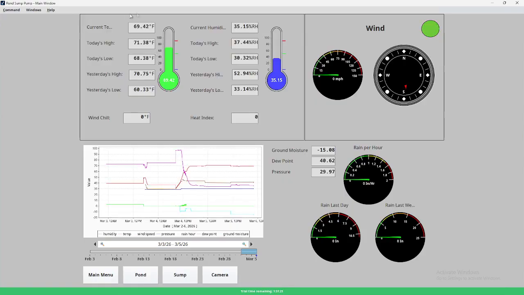And we can see all the current weather information. The current temperature, today's high and low, yesterday's high and low, the humidity currently, today's high and low, yesterday's humidity high, and yesterday's low. It also shows wind chill if the wind is above 3 miles per hour, and the heat index if the temperature is above 60. It'll start calculating heat index based off of the calculation for it.